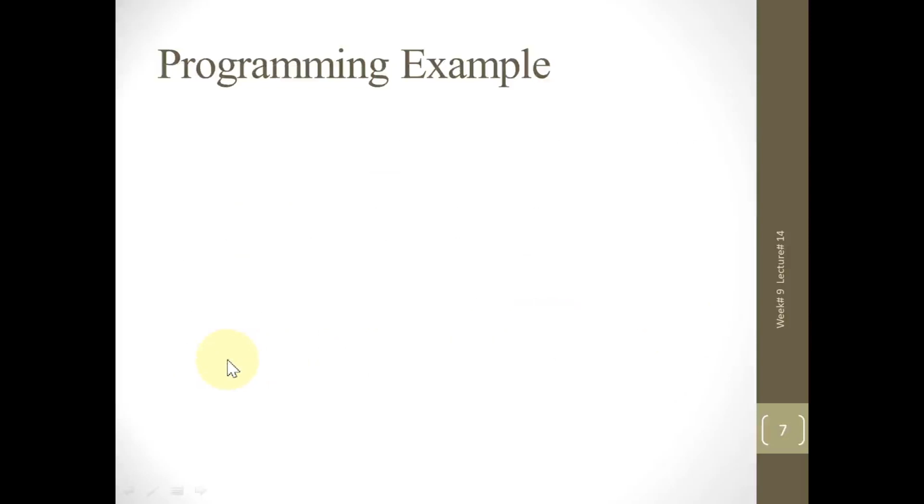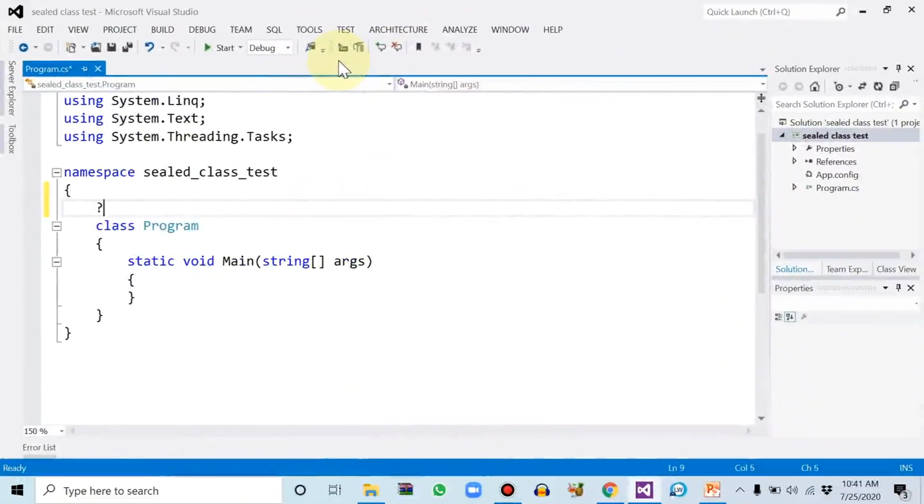So now let's solve the programming example to see how a sealed class works and how we achieve the sealed class and implement it within C#. Okay students, let's start and implement the sealed class.